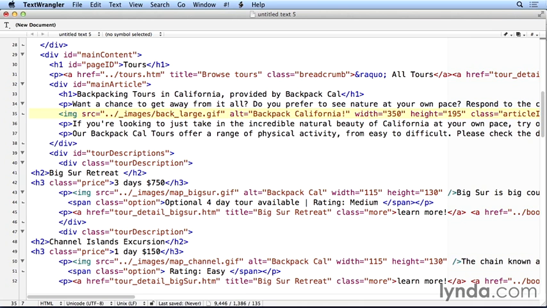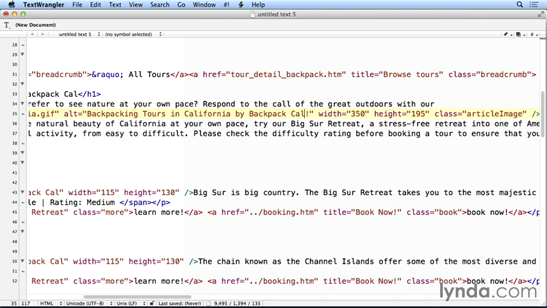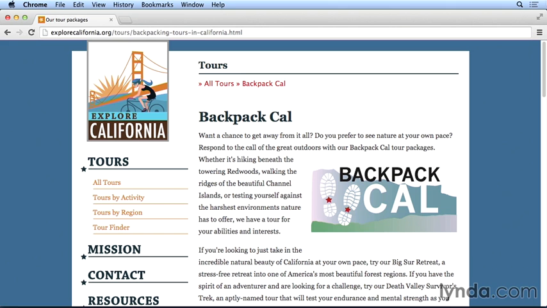Just like we changed the file name of this page in the URL, we can also change the file name of the image. And of course, rename the image file appropriately to use the keyword phrase we're targeting on this page. Something like backpacking-tours-in-california.gif. We can then update the alt text to something like backpacking tours in California by Backpack Cal to be more descriptive to both the humans that need this description and the search engines that are trying to figure out what the image is all about.